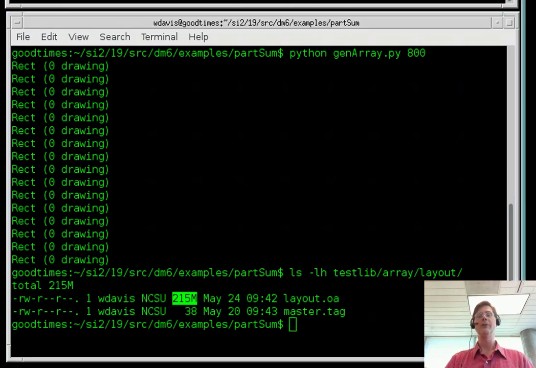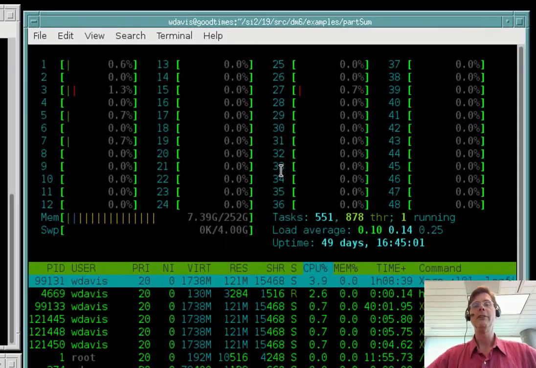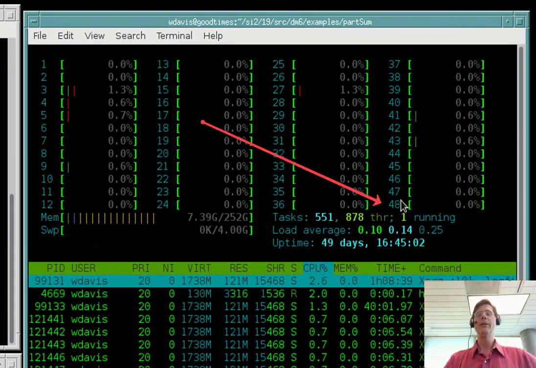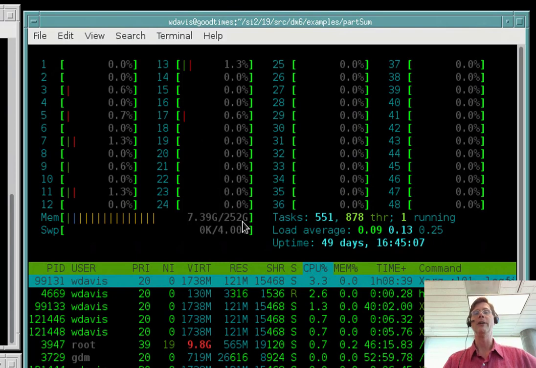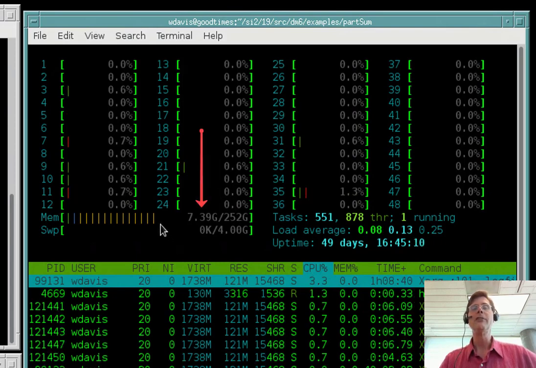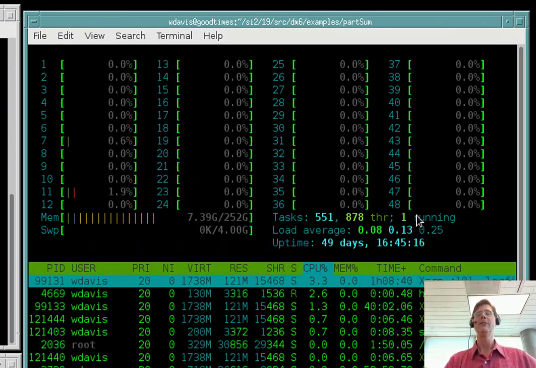Let me also go over here and demonstrate our machine. So I'm just going to run htop in this window and leave it running. You can see that we've got a machine with 48 logical processors and 256 gigabytes of RAM. Currently, the machine's got about 7 gigabytes used, so we've got lots of free space. There's not a lot running on this machine, so all those processors are basically sitting idle.